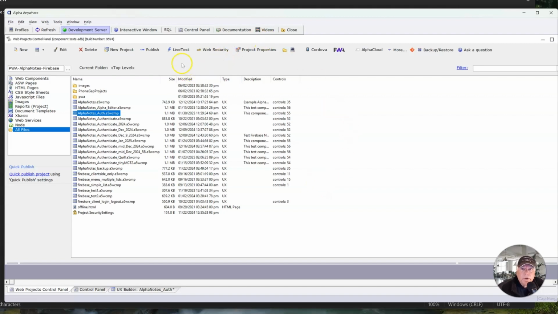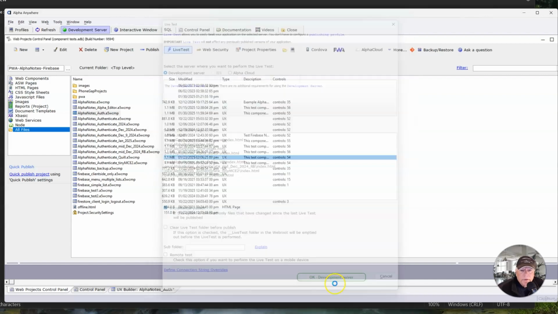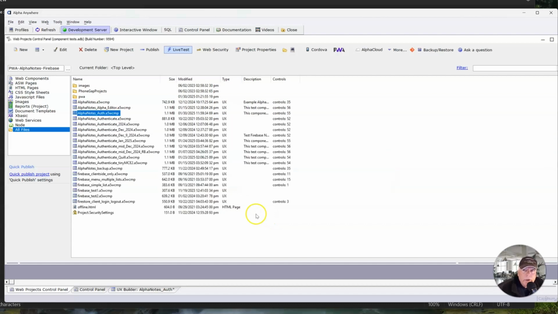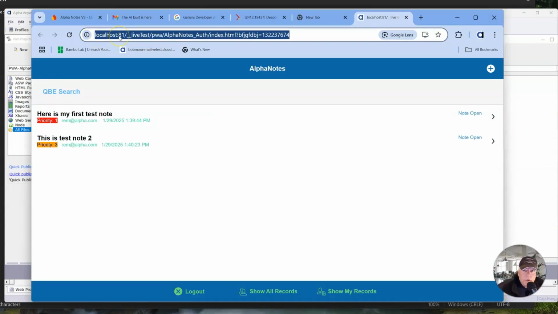right here, right now, you can go to live test. You can highlight the PWA you want to play with. I've got a bunch of them on here, but let's say it's that one there. I could say use the development server, or I could say use Alpha Cloud, whichever you want. Let's go ahead and do that. The only thing you have to be careful of here is you're using localhost. The PWA will run. It understands it's localhost, but you can run into problems with service workers.